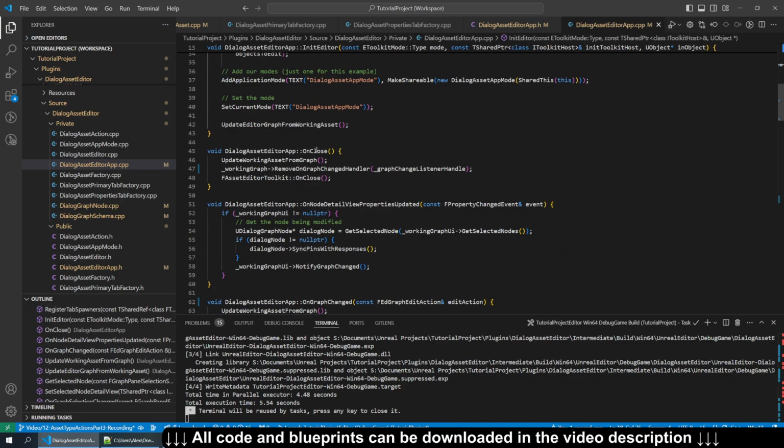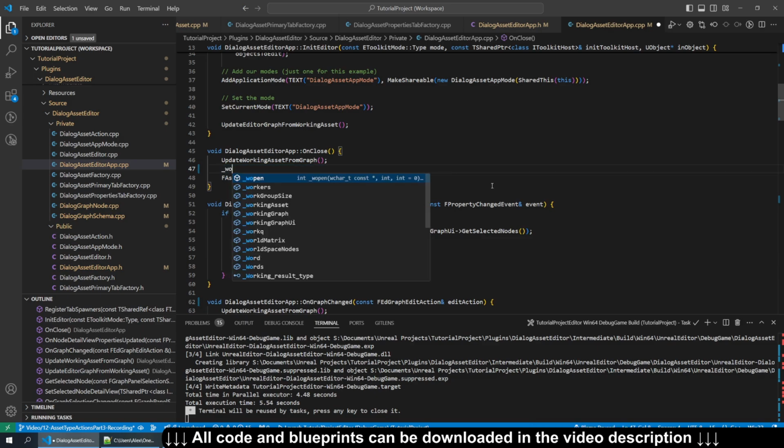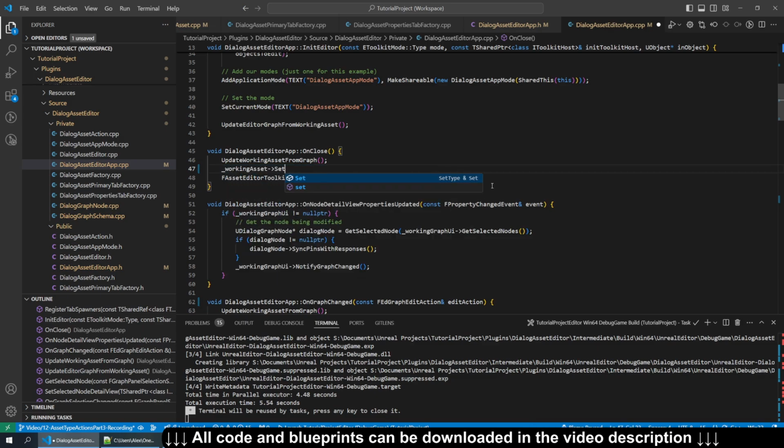And then in on close, instead of removing our graph change handler because we don't have it anymore, we're going to do working asset set presave listener, and oops, set that to null pointer. Now this won't support multiple editors changing the asset simultaneously this way, but you probably don't want to support that anyway, so this should work fine.